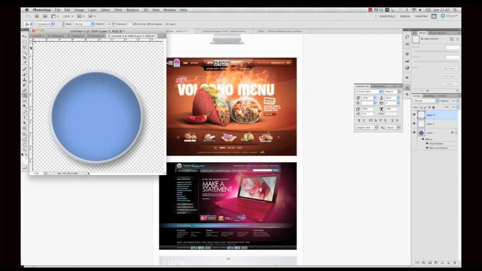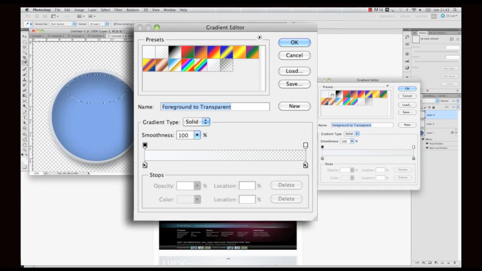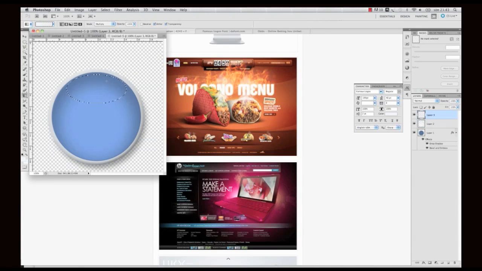Create another layer, and using the ellipse tool I want to create a smaller oval shape. Then I need to position that at the top of the blue layer. Now I need to go and get the gradient tool and make sure that the gradient is set from white to transparent. And holding down Shift, I will color in the selected area with the gradient.